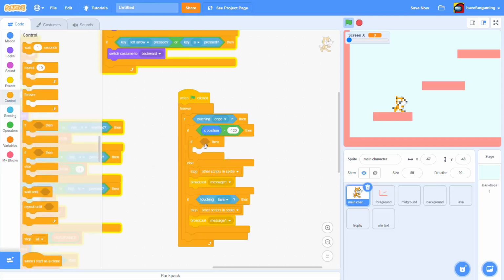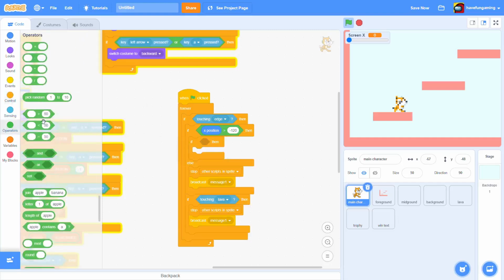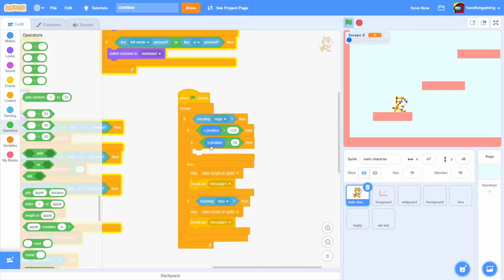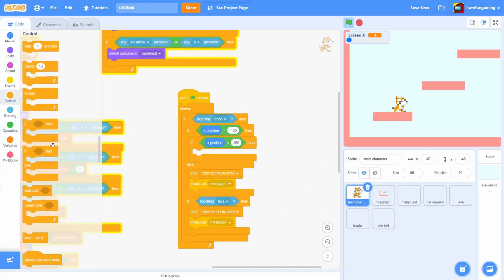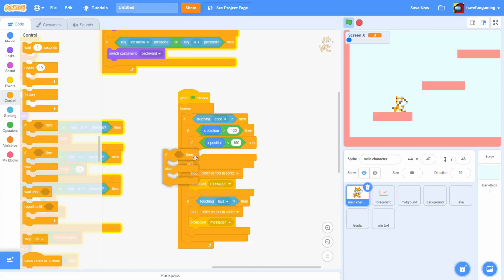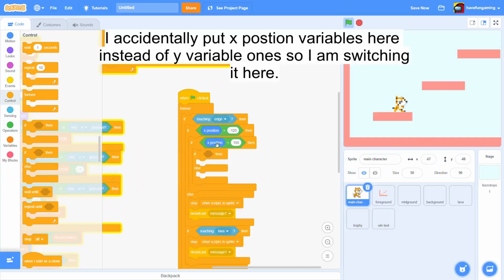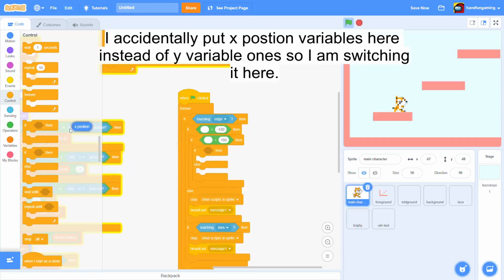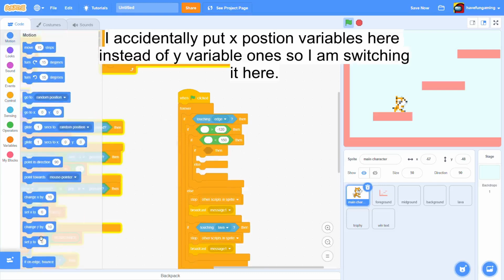Add another normal if statement to see if we are too high. We don't want the player flying through the levels. Add this next if-else statement to check if we are touching the left or the right edge.